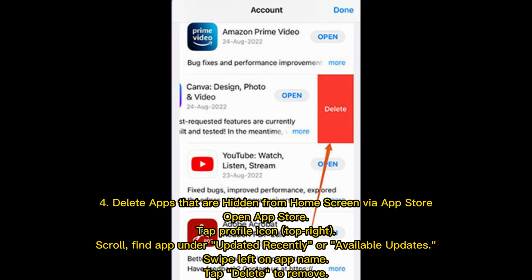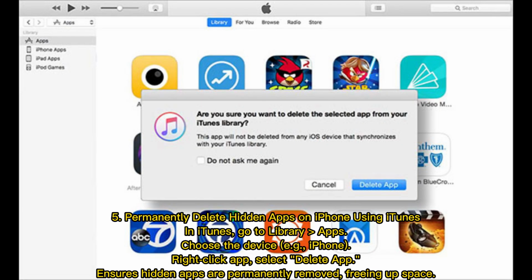4. Delete apps that are hidden from home screen via App Store. Open App Store. Tap profile icon top right. Scroll. Find app under Updated recently or Available updates. Swipe left on app name. Tap Delete to remove.